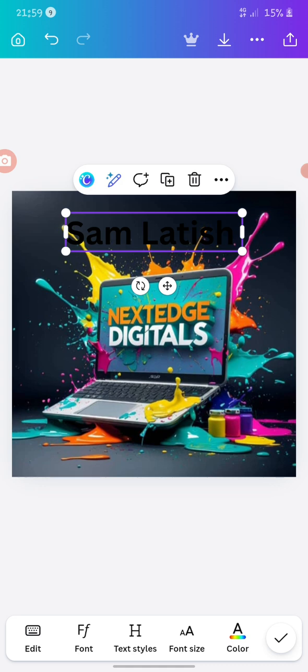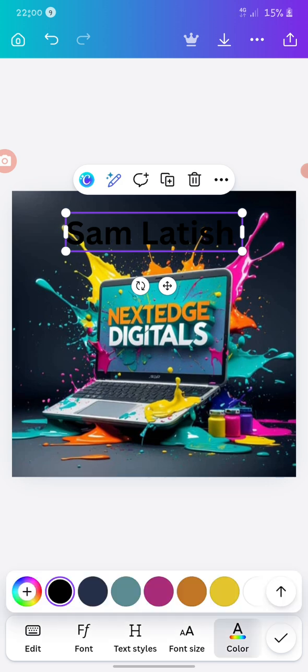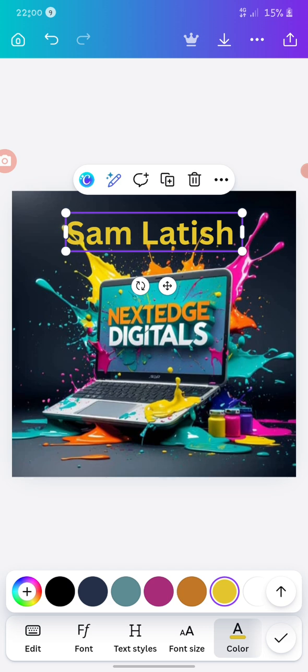You can see now this Sam Larish, we are not seeing it too much. But if we change the color to white or to yellow, something like this. Oh, I made a mistake. It's supposed to be Sam Larish, not Sam Latish. That is Sam Larish. You can see, just for us to create a design. I want this to be Sam Larish.